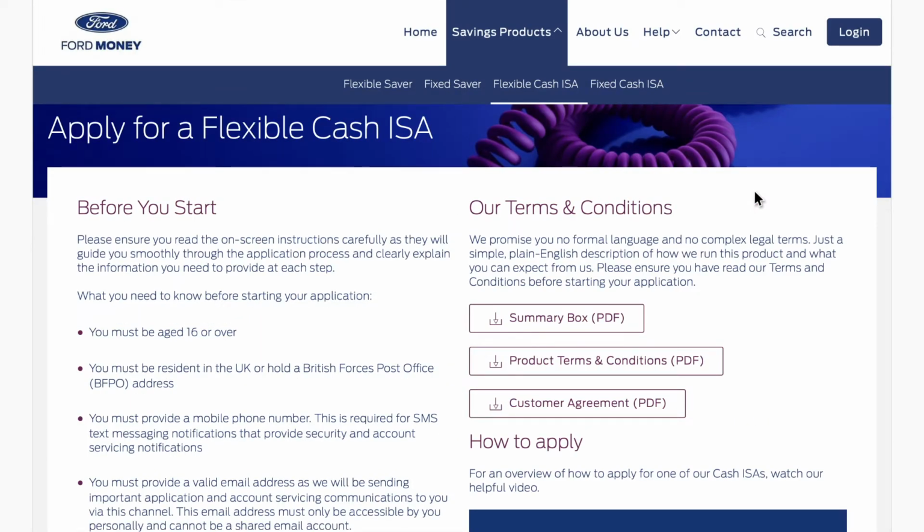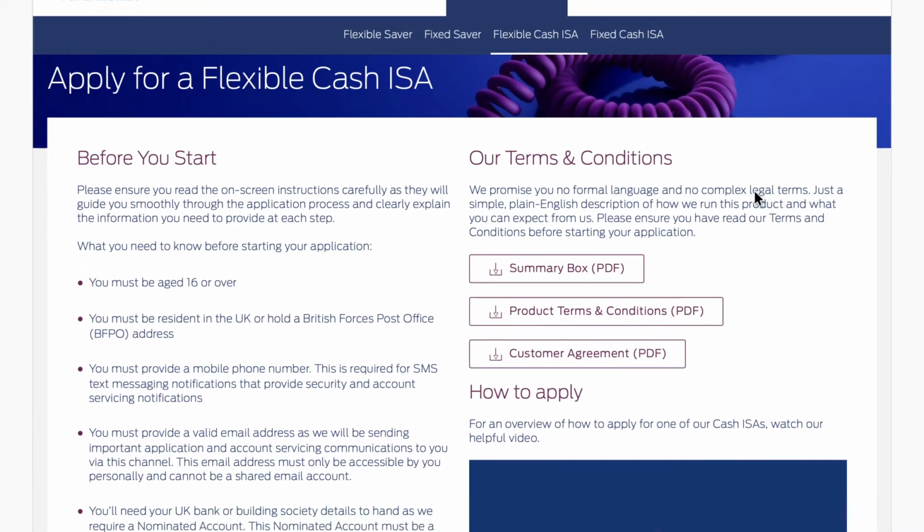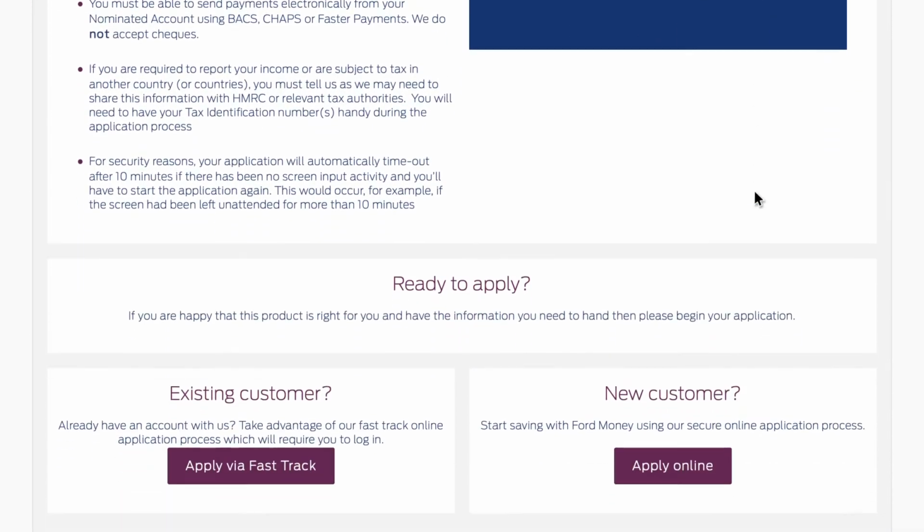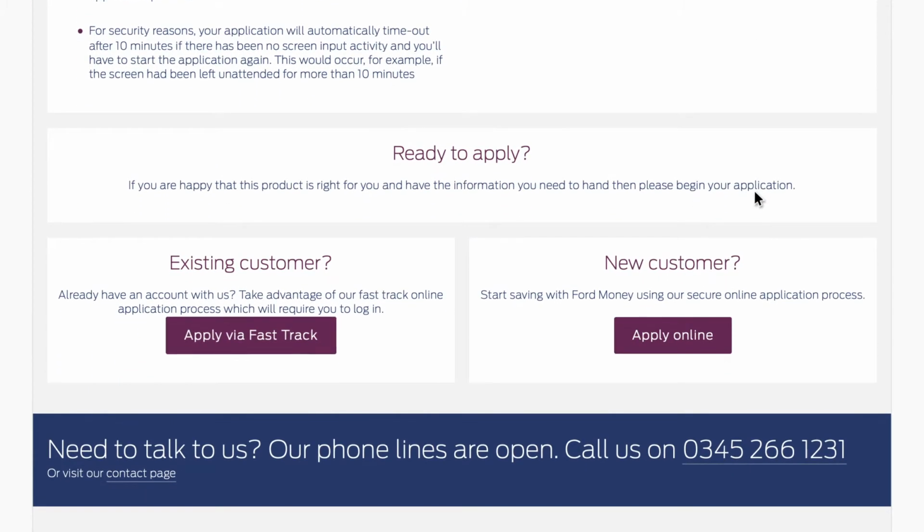Before beginning the application process, we recommend that you download and read the product summary fact sheet, the product terms and conditions, and the customer agreement before clicking Apply Online at the bottom of the page. If you're an existing customer, you can apply via the fast track route, as we will already hold most of the information that we need from you. If you're new to us, however, we will need some more details from you.